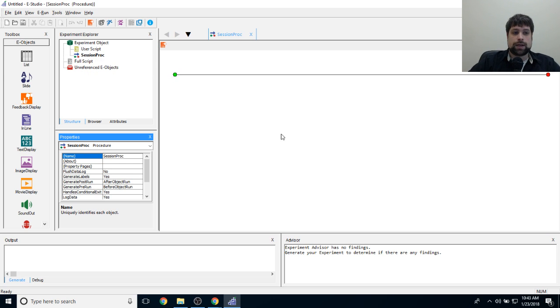So I'm going to add an inline object. In this inline object, we're going to be doing something called a select case statement. A select case statement you can think of as a really big if-then statement, or a fancier sort of if-then statement. It's an if-then statement for when you have a lot of possible options.